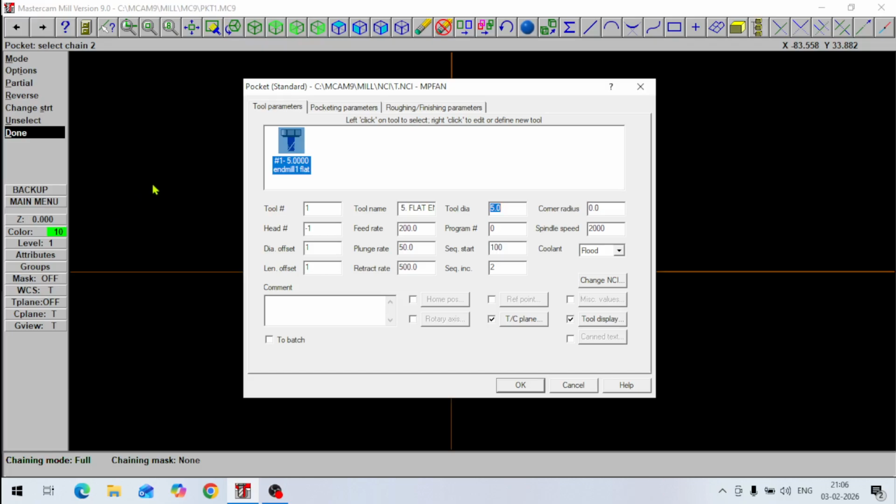Then now I have to define 2-3 things on this table: tool parameters, pocket parameters, and roughing and finishing parameters. Okay. Now what are the tool parameters? The diameter of the tool is given here. It is an end mill of 5 mm diameter. This is tool number 1, head number. This is diameter offset and length offset. Offset numbers 1 and 1. Okay. And the name of the tool is 5 mm flat.